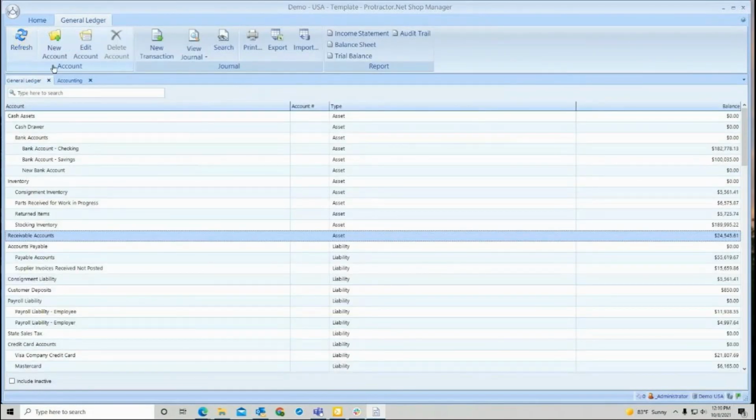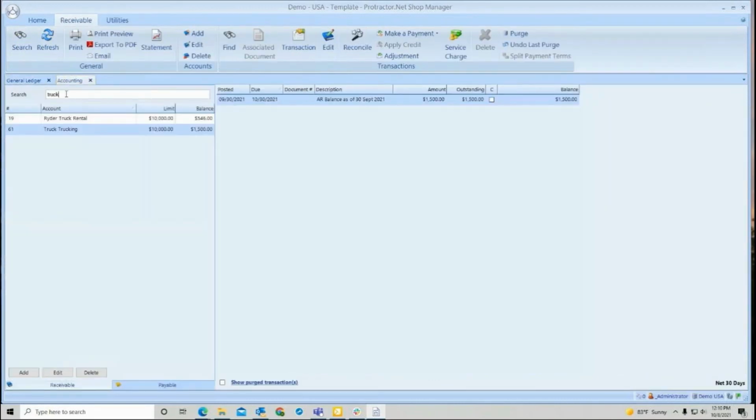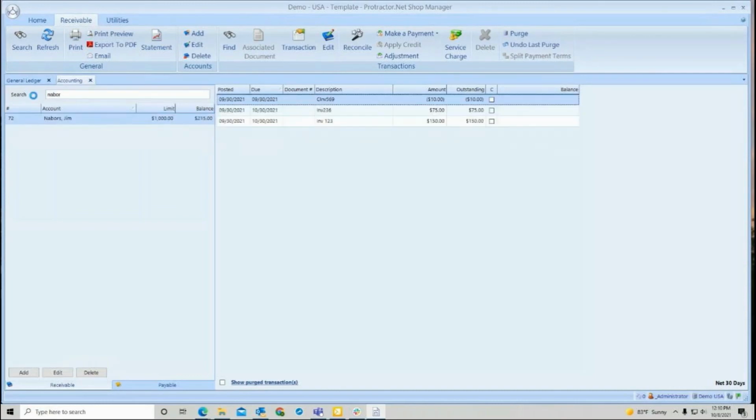So let's go look at that account. I go back to accounting. We're going to look up Mr. Neighbors here. Now I have the 3 individual invoices. Now you notice this due date. See, he said on net 30.